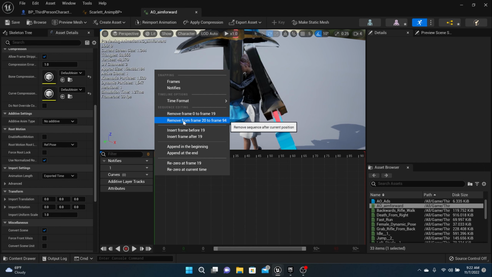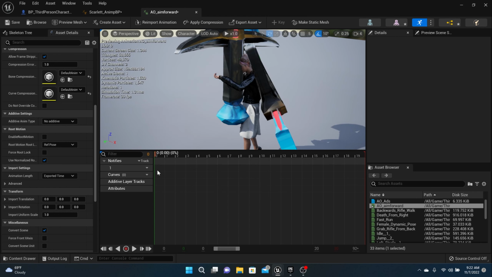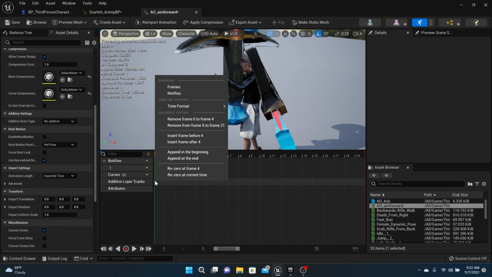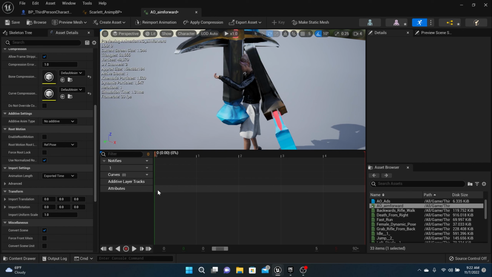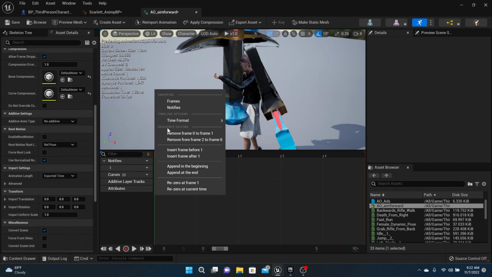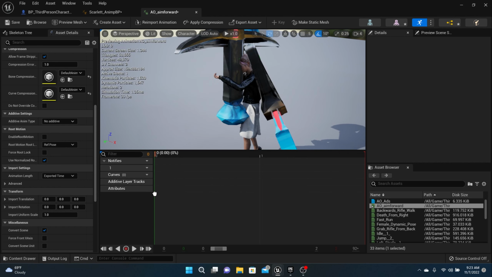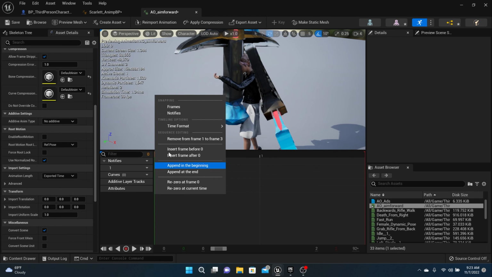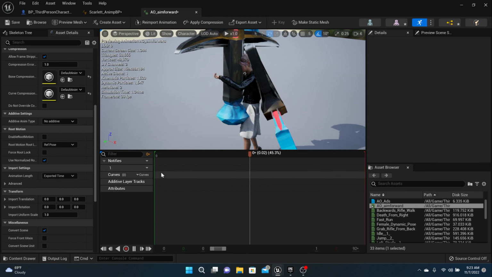Remove frame 20 to 94. Then right click on it again. 5 to 21. Right, keep on doing it until you can get to one frame. So this should be almost there. There we go. One frame. Cool. That's all you need is one frame.